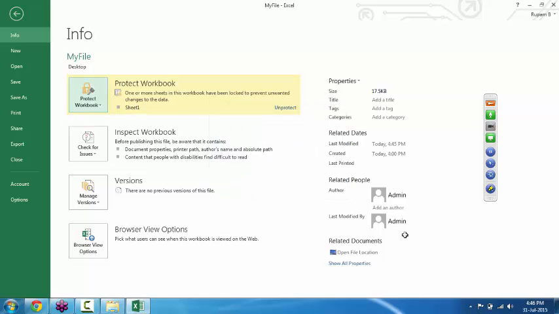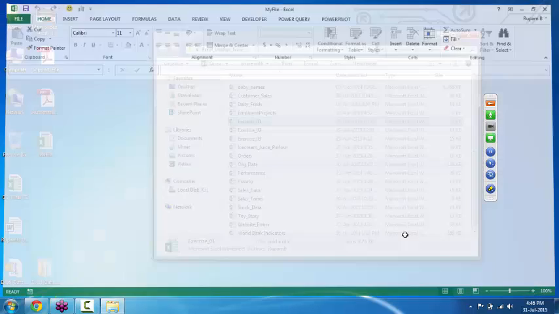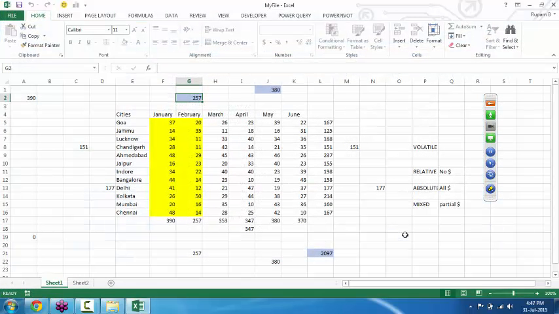So if you save the file and close it, it actually opens directly over here without any password. So these are the benefits: you can protect the sheet, you can protect the file, and all those details you can actually put and use.